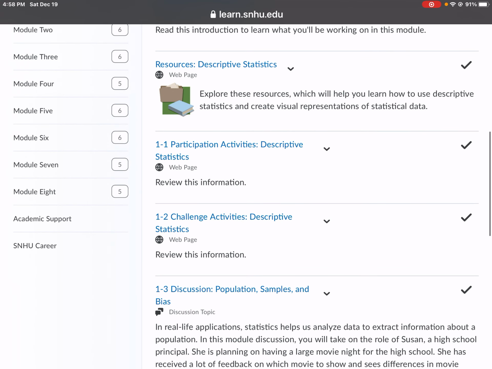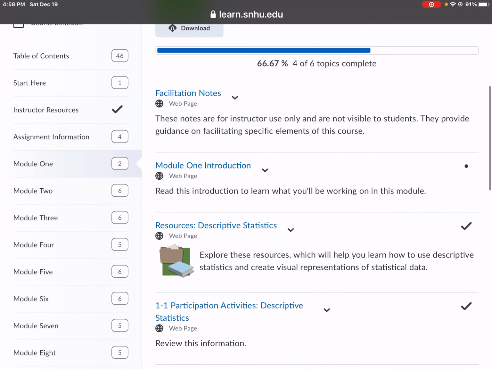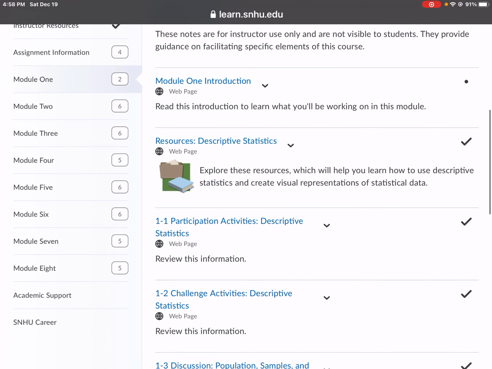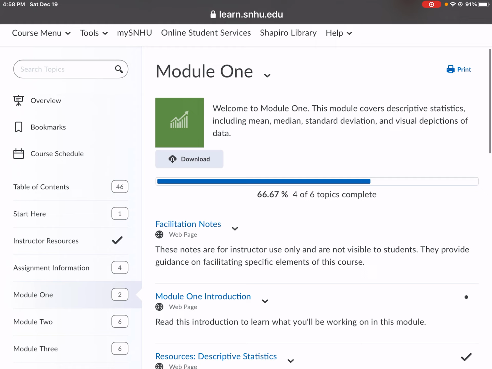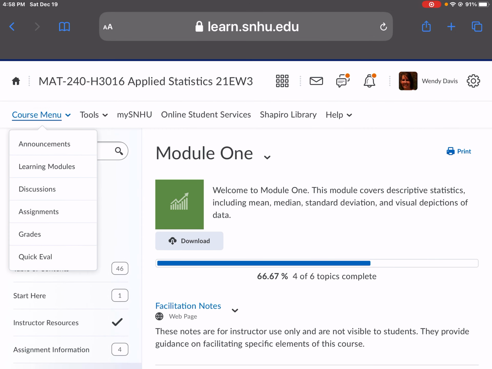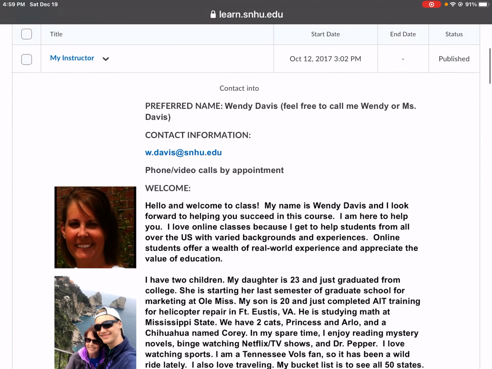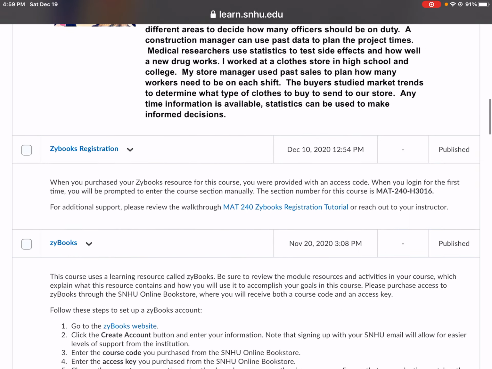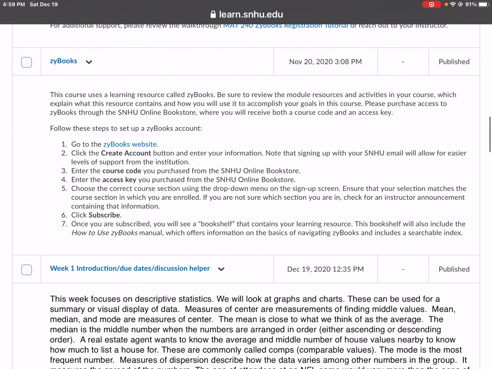The first thing that you will want to do is read your textbook. Within your textbook, there are questions that you'll answer that are graded. Those are called participation and challenge activities. So let's see how we register for the textbook. Let's go back to menu, course menu, announcements. And here we have our information on registering for the textbook.